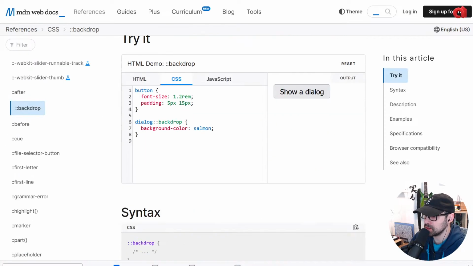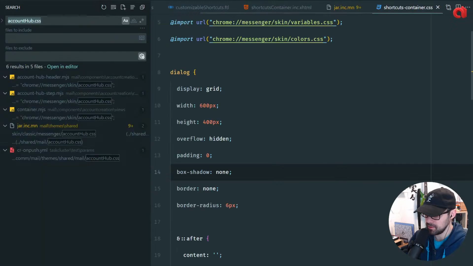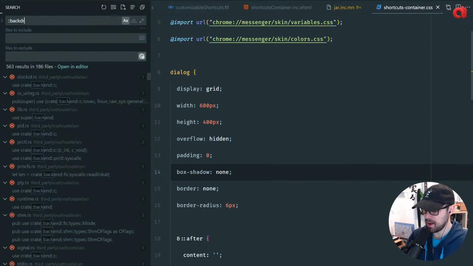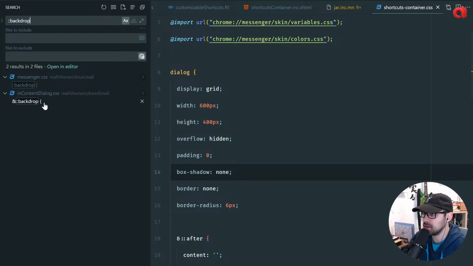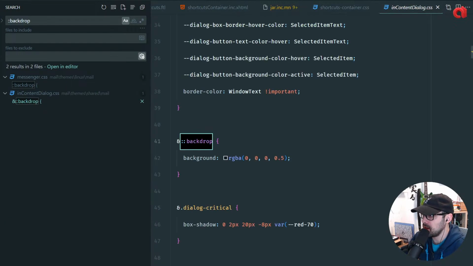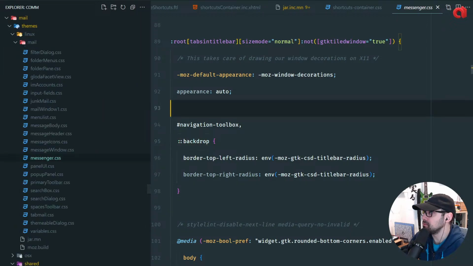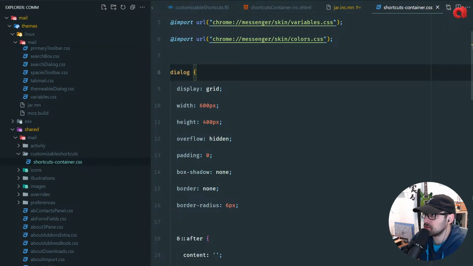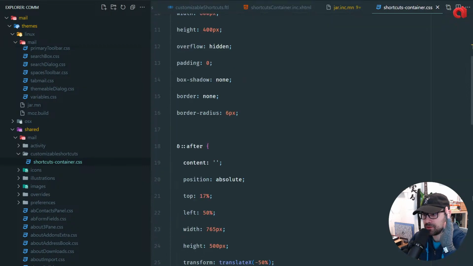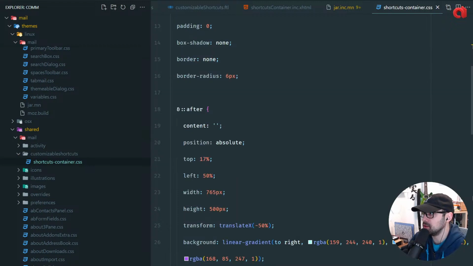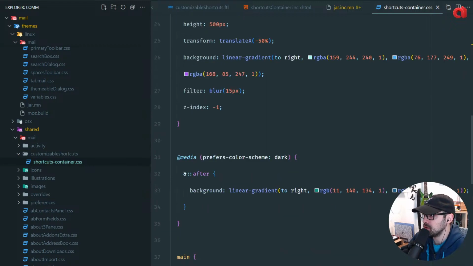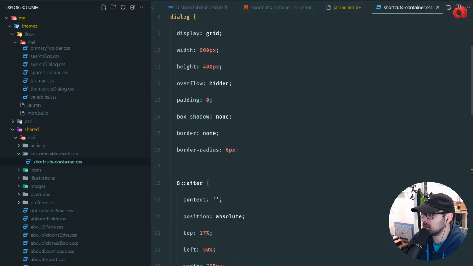Okay. Do we have a radius type? Because I want that a little bit darker. Do we have a backdrop? Are we styling that? Yes, in content dialog backdrop. Okay, we have a 50% dark. Yes, I want this. In the messenger, what do we do? Border top. What is this? Oh, it's the GTK. Okay. Yeah, all of these, then we will need to create a dialog component that we apply to both account hub and the shortcuts container dialog, but we can do that later.